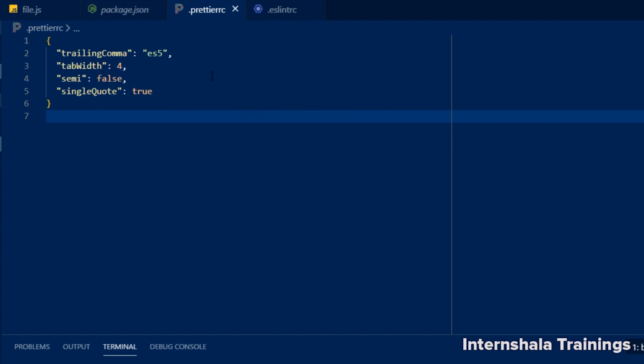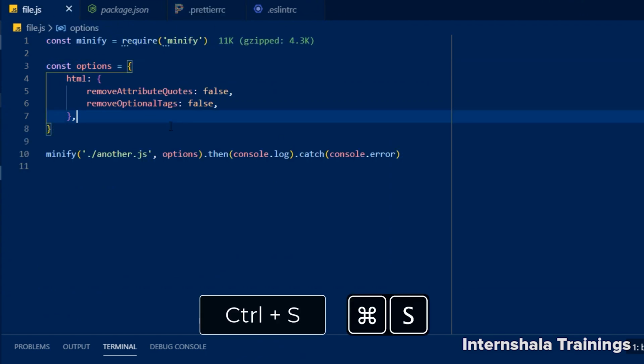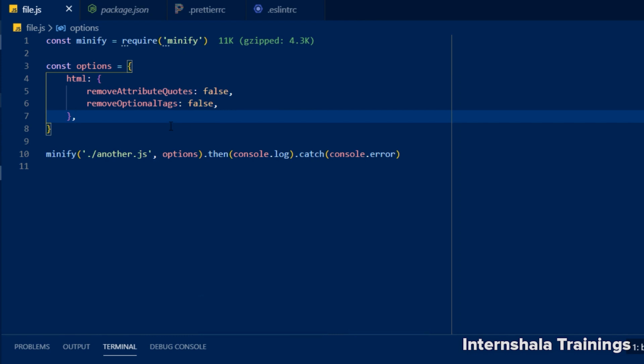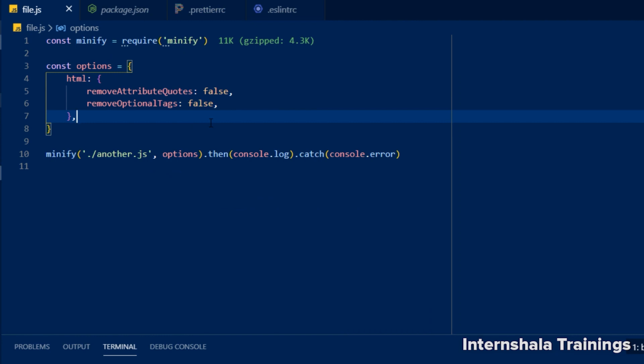So now, when I save this file, if I go back to file.js and hit save, now the code will be formatted against the rules defined in .prettierrc, and it is automatically recognized. This configuration file is recognized by VS Code because of the extension.